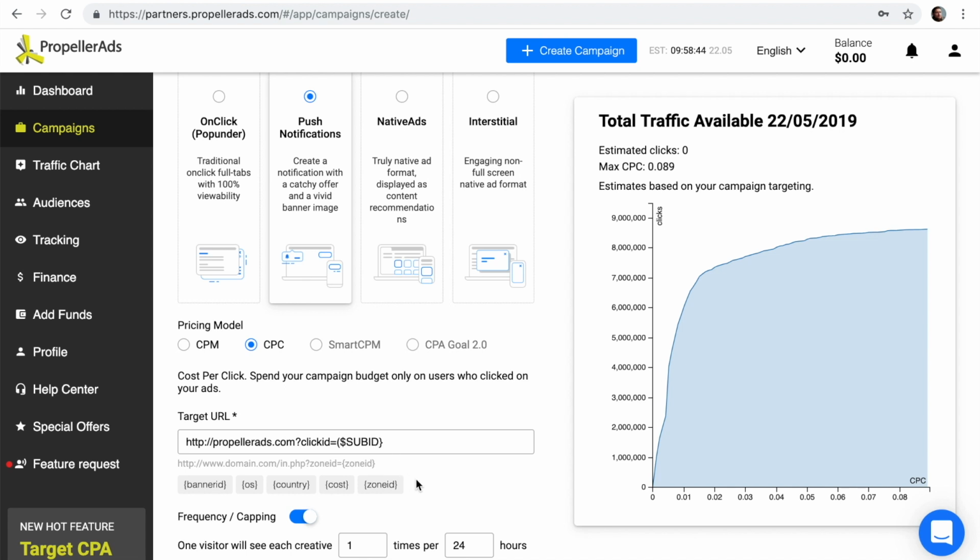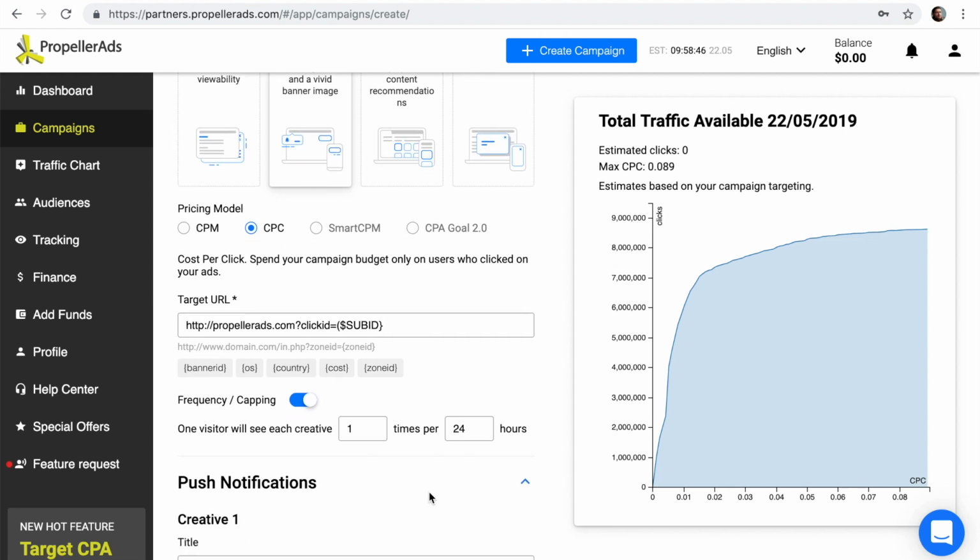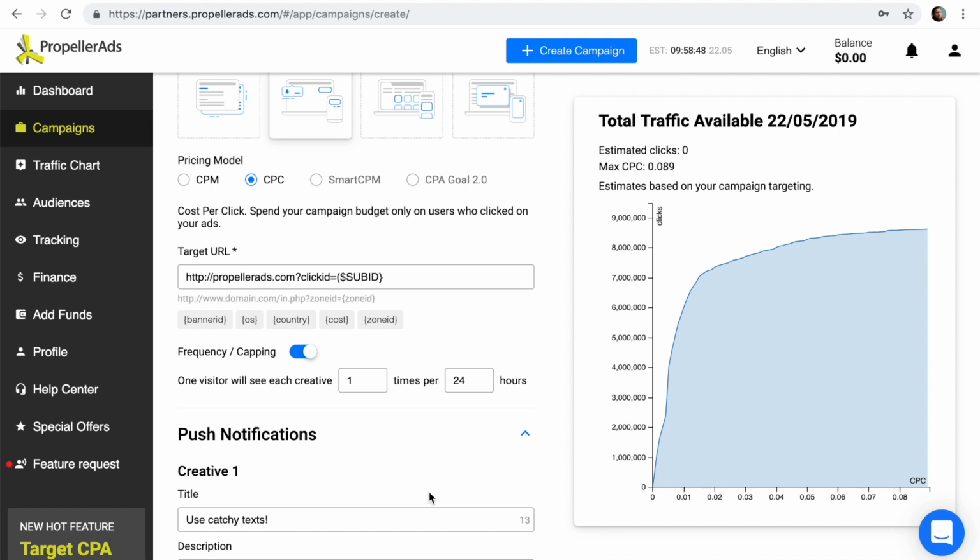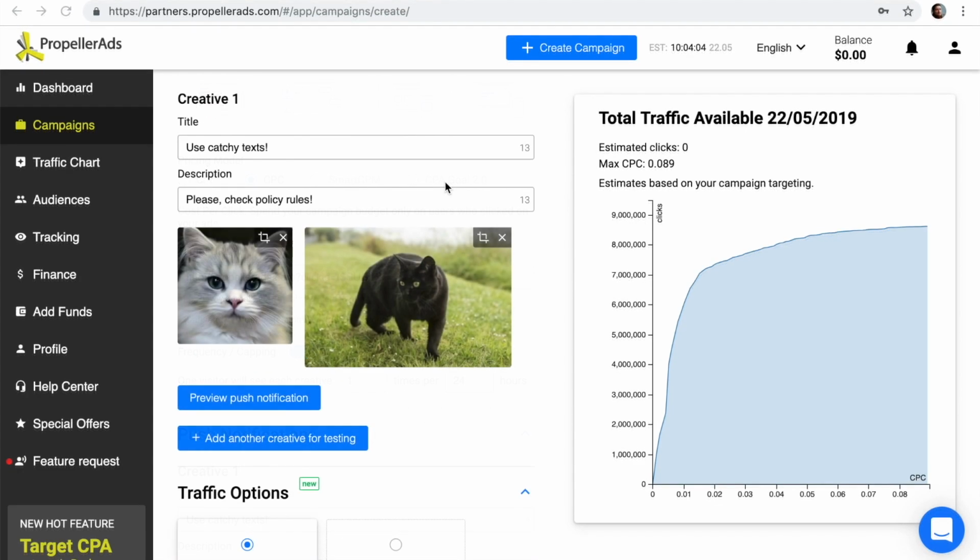Frequency capping is the number of times a user sees your ads in the time period. Again, if you are setting up the first campaign, you can just leave the frequency set to default. 3 times per 24 hours is an optimal setting for most campaigns.